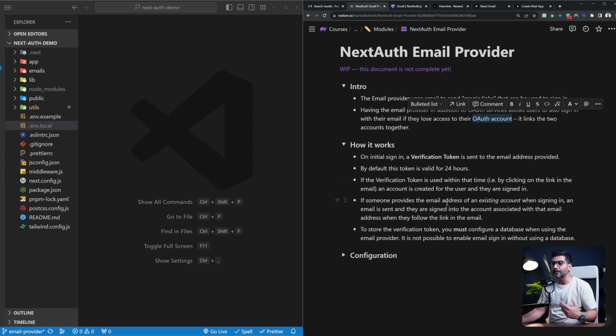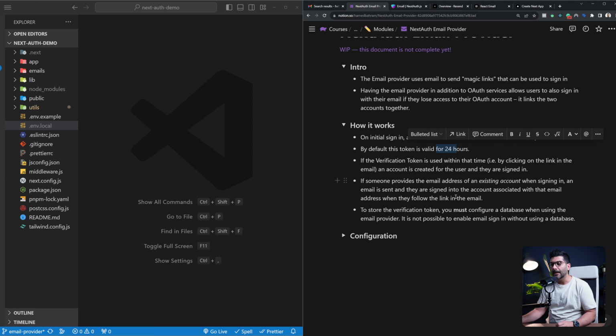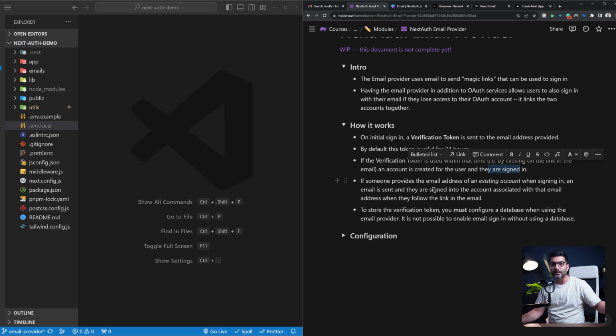Now, how it works behind the scenes is that on initial sign-in, a verification token is sent to the user's email. This token is only valid for 24 hours. And once they click on that link within the 24 hours, an account is going to be created for the user for the first time, and they're going to be signed in. Now, if they provide an email that is an existing account, that magic link is going to sign them in to that account.